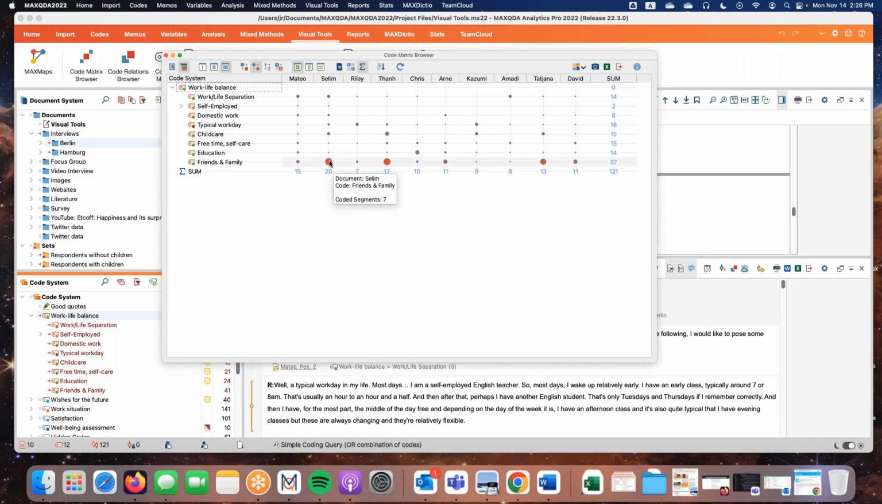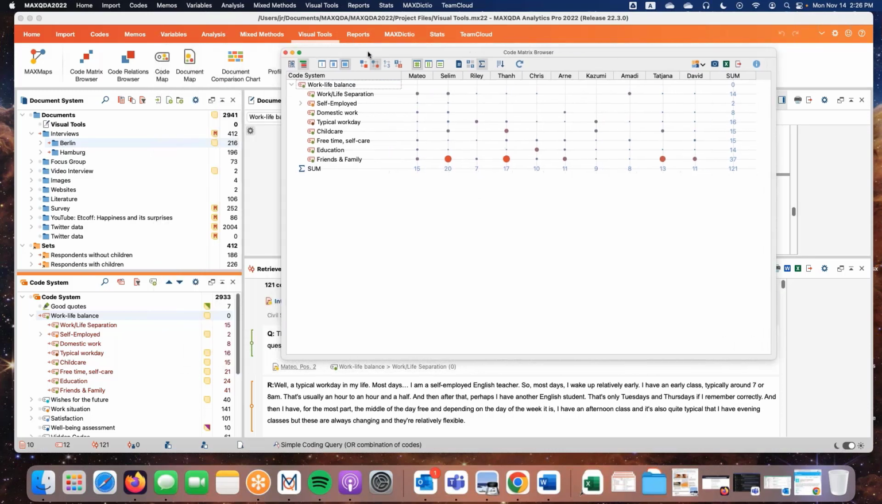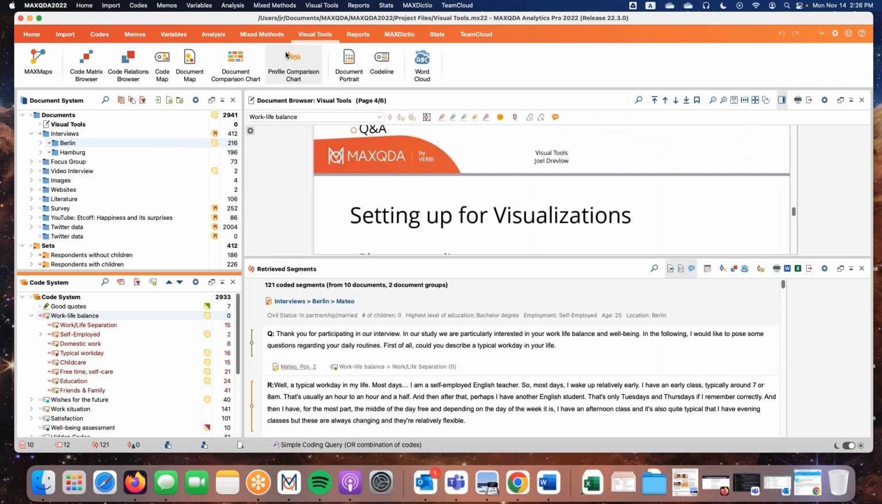And so I can see that Salim mentions his friends and family really more than anybody else. So I can start to draw some comparisons between what maybe is important to particular interviewees or particular groups. However, I've done that grouping in my document system. So let's take a look now at a different comparison we can make. So we broke out our codes by documents. Now let's actually see a comparison across codes.